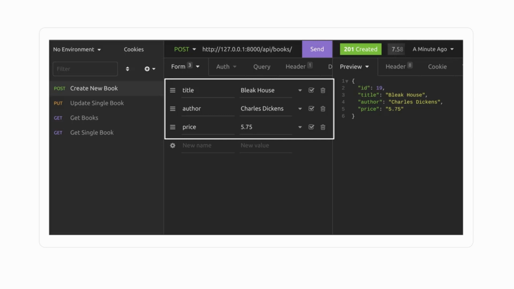Next, let's focus on how to create a new book by making a HTTP post request to the endpoint API books. In Insomnia, you can send a HTTP post request with essential data like in this screenshot. For a successful request, it should return the newly created book with a status code 201.